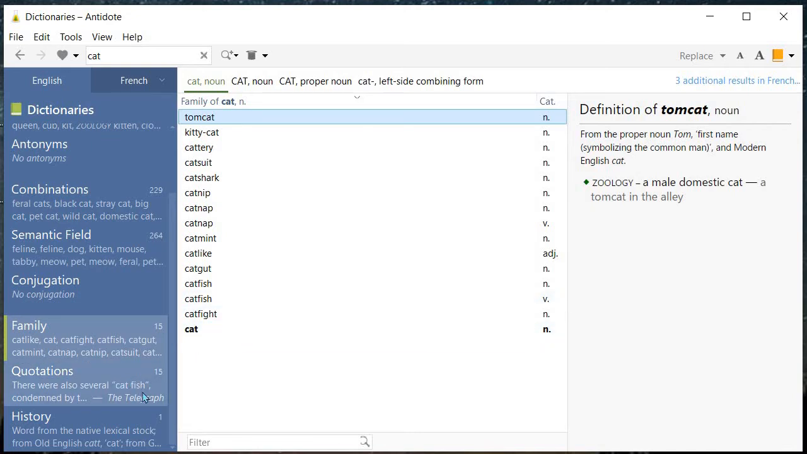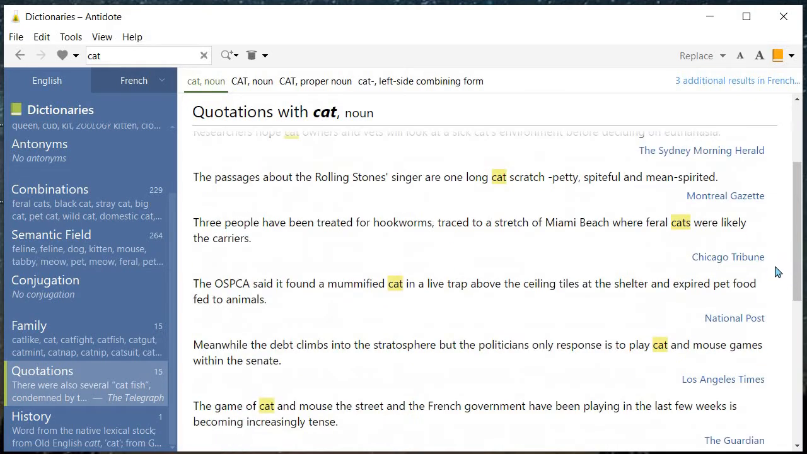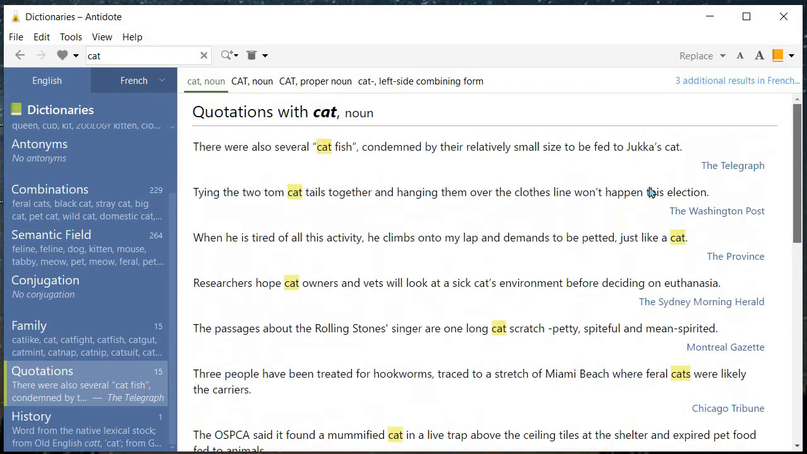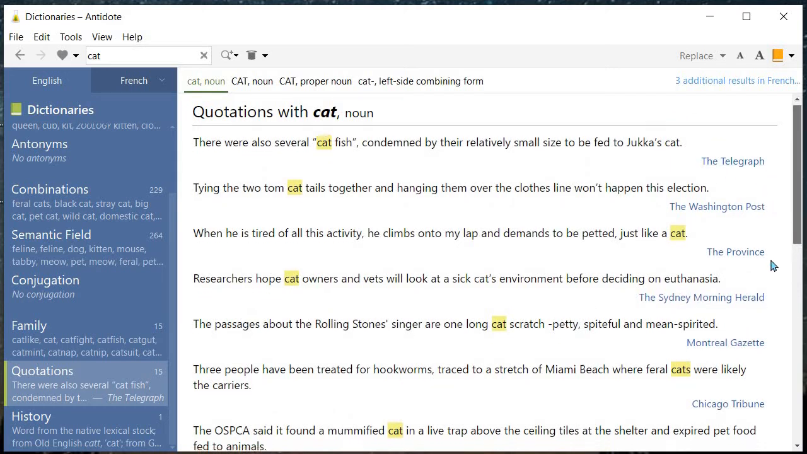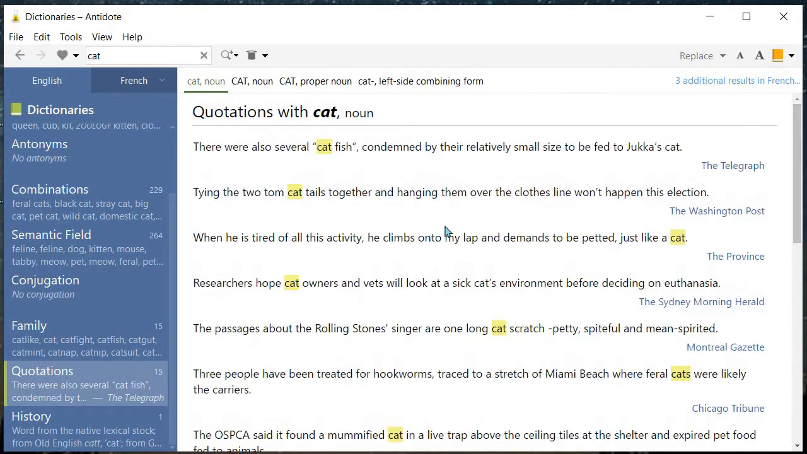We have the quotation, the citation, so these are ways that cat was used in literature. As you can see, it shows you which newspaper or periodical it was used in. If you click on it, you can actually get more information about these as well. I would like to point out that these are reliable sources that they use. They don't just use a Wikipedia, for example. They go in depth when it comes to good sources and good ways to get information.